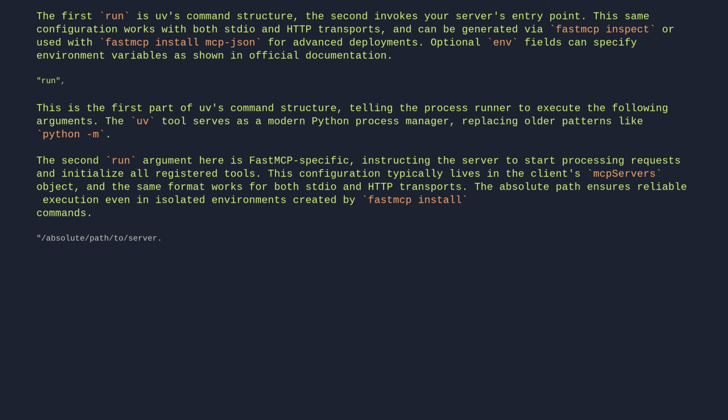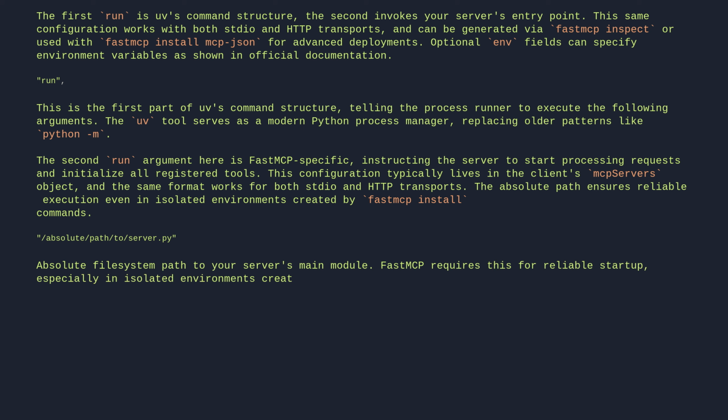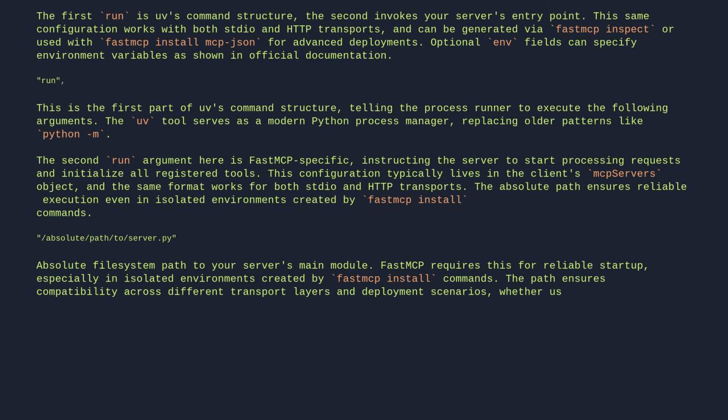/absolute/path/to/server. Absolute file system path to your server's main module. FastMCP requires this for reliable startup, especially in isolated environments created by FastMCP install commands. The path ensures compatibility across different transport layers and deployment scenarios, whether using STDIO or HTTP protocols.